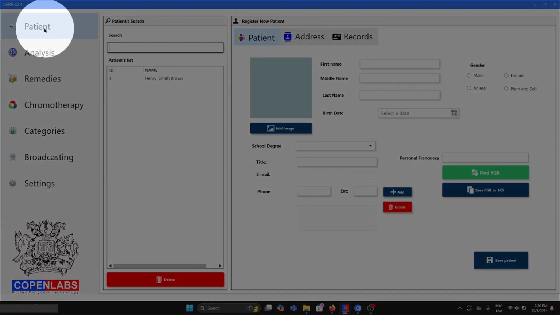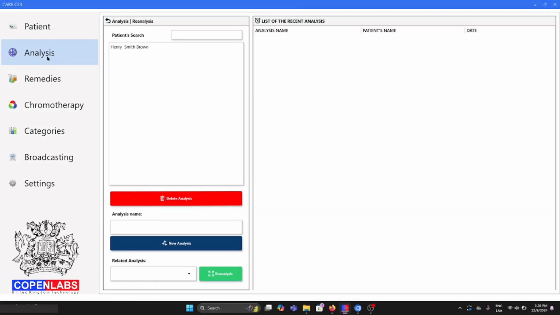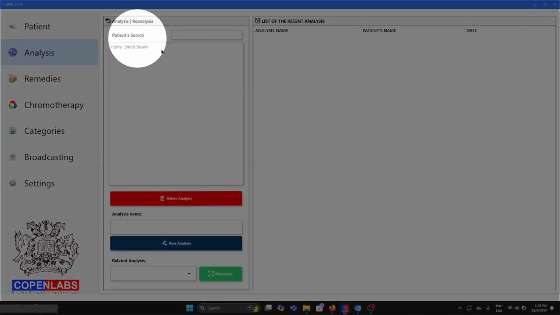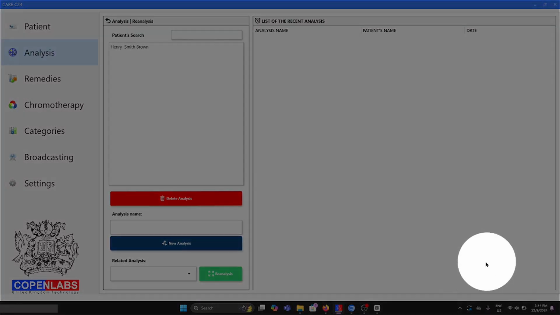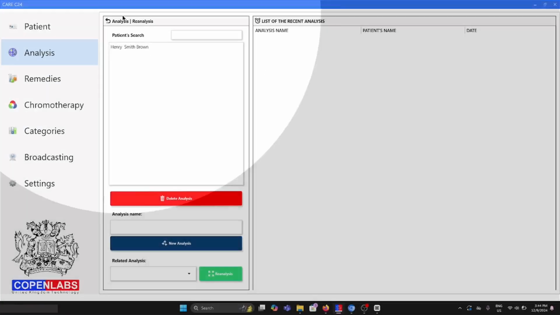First, navigate to the Analysis option in the System menu. If you are not already in this section, simply click on it. Once inside, you will see two sections displayed. Analysis, Reanalysis section. In this section, you'll find several options to manage patient analyses.